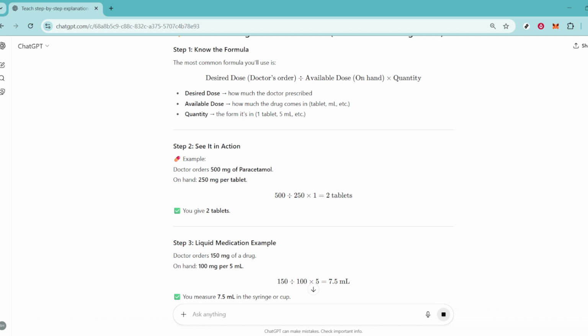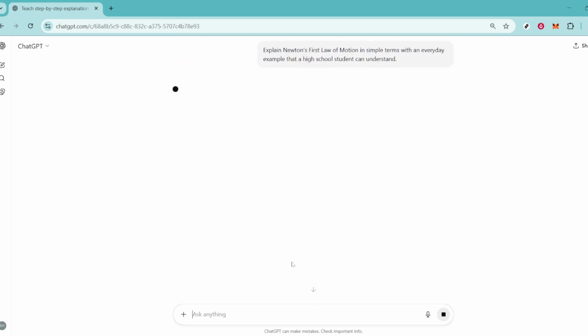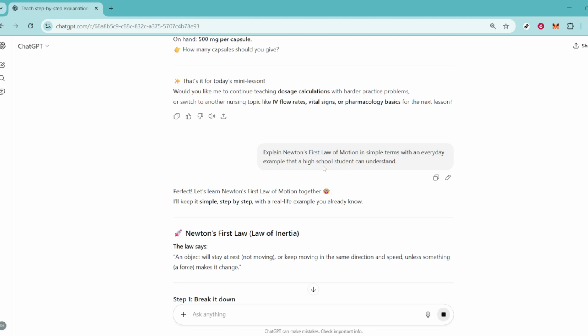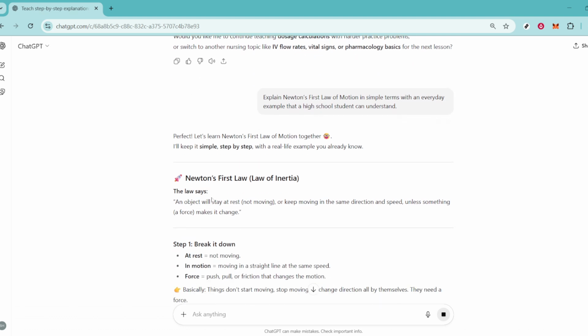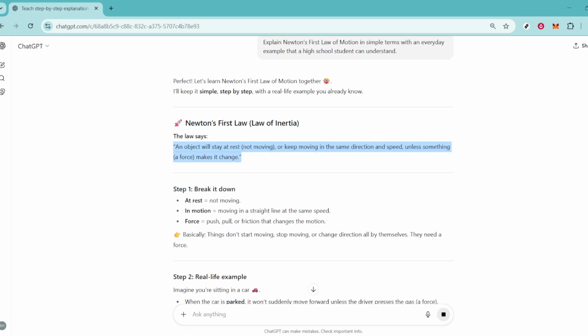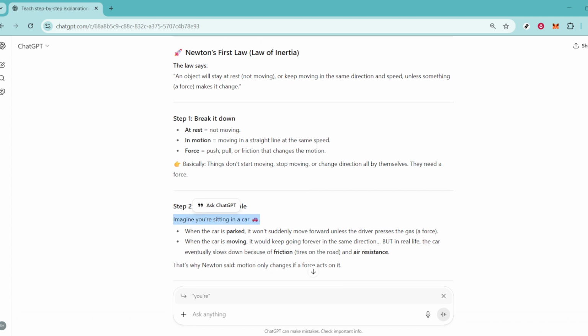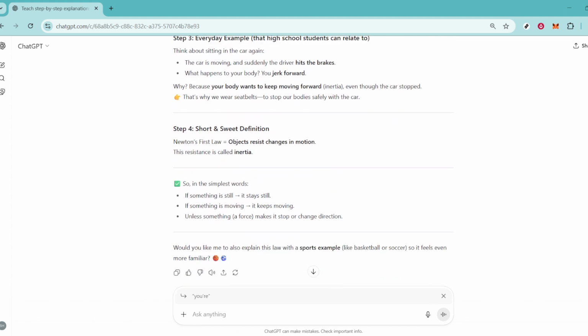Having set the stage for a productive learning session, we can now dive into the subject matter itself. Suppose you're keen on learning Newton's first law of motion. Pose your question with a prompt like, "Explain Newton's first law of motion in simple terms with an everyday example that a high school student can understand." What you want here is a clear and concise explanation that leverages an analogy or example from daily life. This will help you grasp the concept better by connecting new information with familiar knowledge.